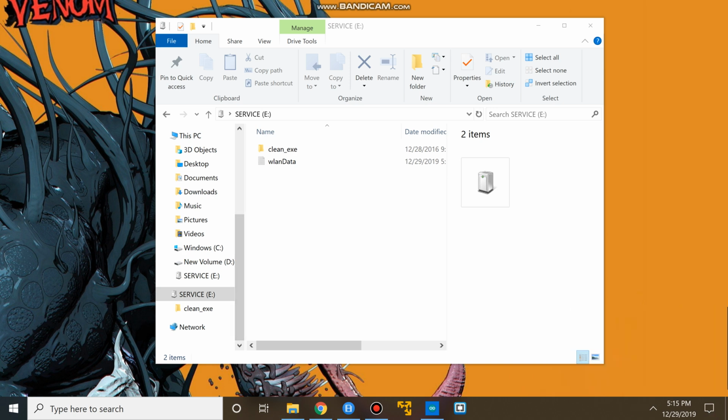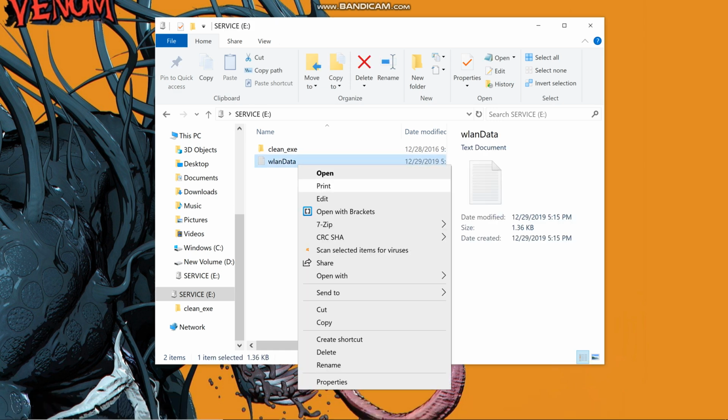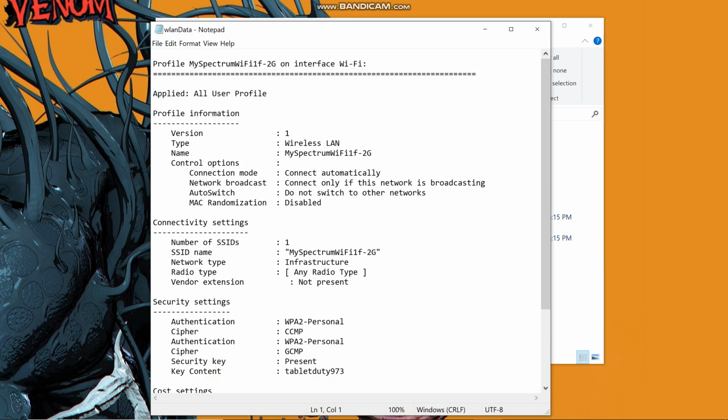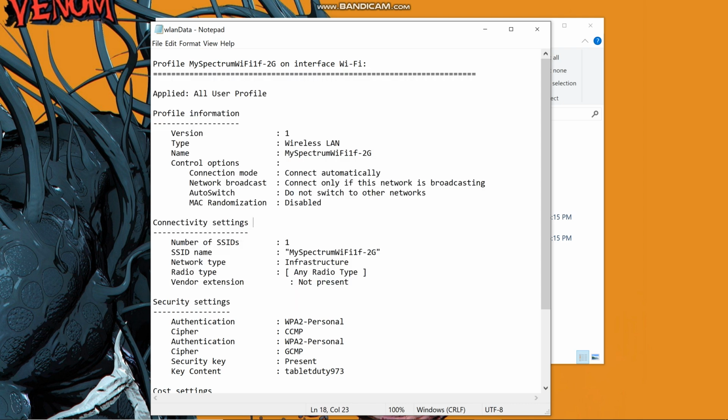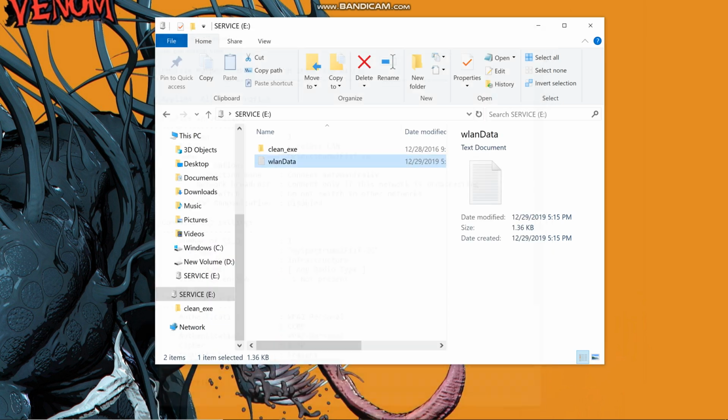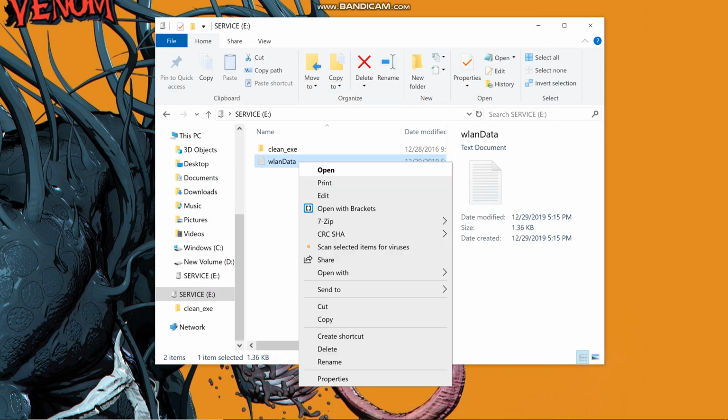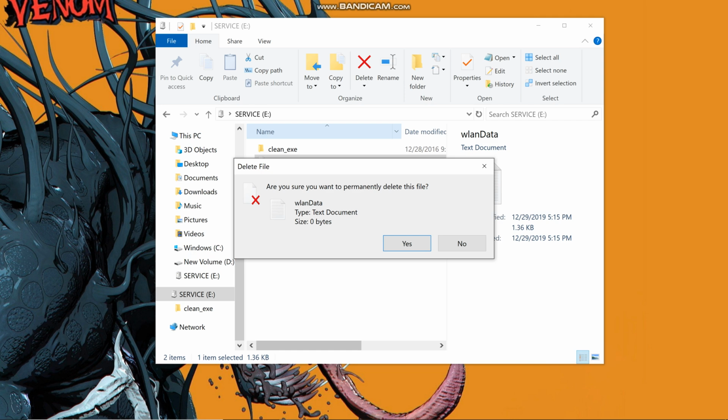And then I walk away with my USB hub, which is my Trinket, and my normal USB stick, which now has this on it. And so if we look at it, we have all of our wireless data from this computer and interface that it is tied into. So we have the SSID name of my Spectrum Wi-Fi, and the password to this Wi-Fi is this tablet duty here.